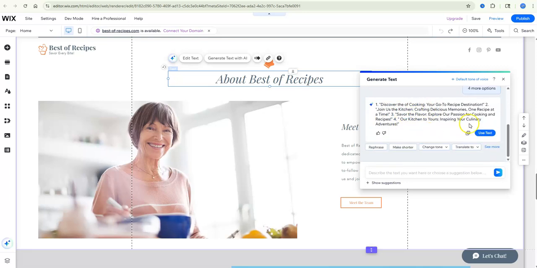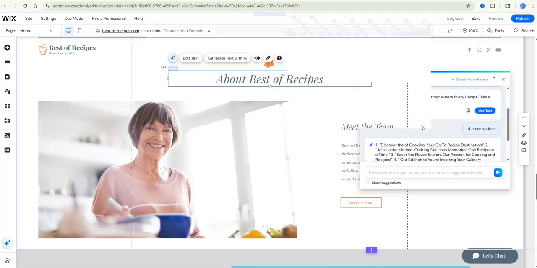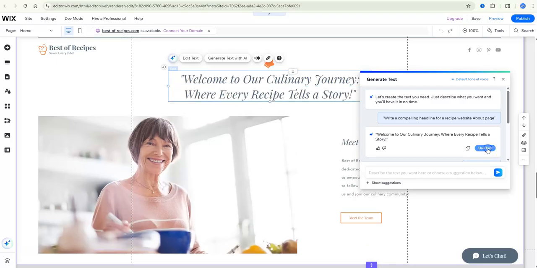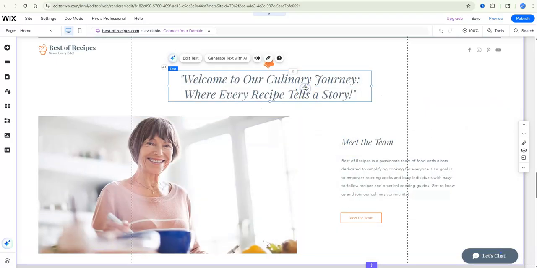So let's just say we want to use the original. We'll go ahead and use text, and just like that, it changed the headline to what you see here. Welcome to our culinary journey, where every recipe tells a story. So this works for everything like product descriptions, about us sections, even blog post intros. You can literally beat writer's block in seconds. You can do this on any text box.